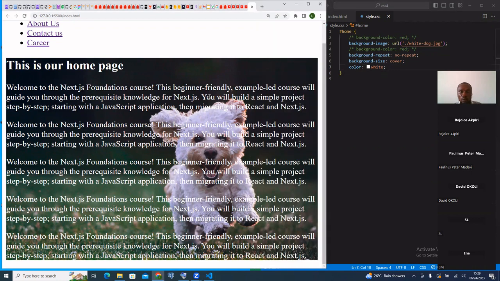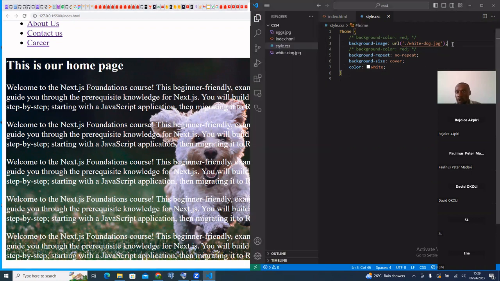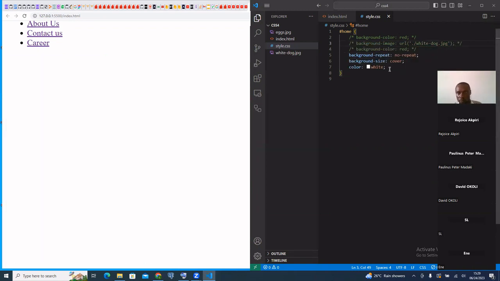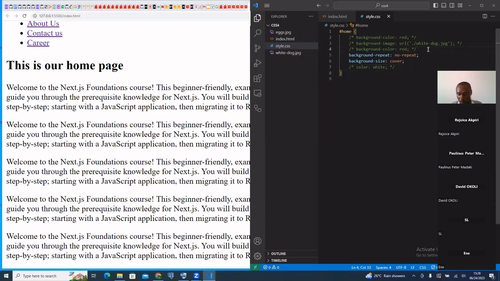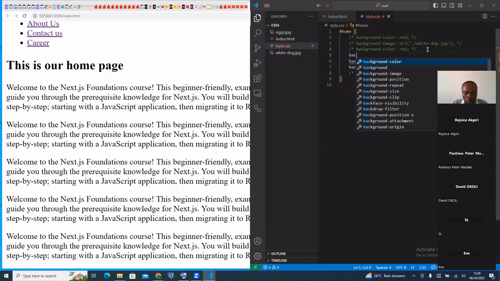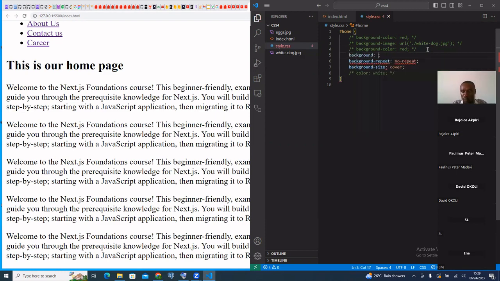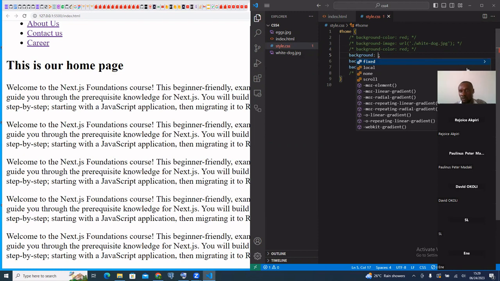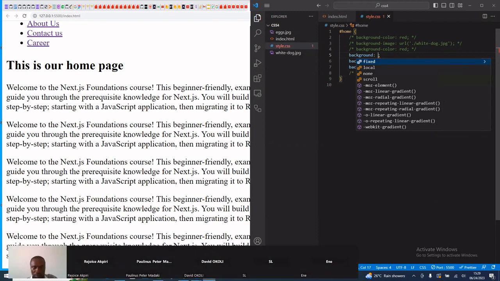So we'll combine color and image to form a backdrop behind our text. Let's see that in action. In order to do that, we have to call a property called background instead of background image or background color. We rather call background. And now we have to specify two gradients of two colors.